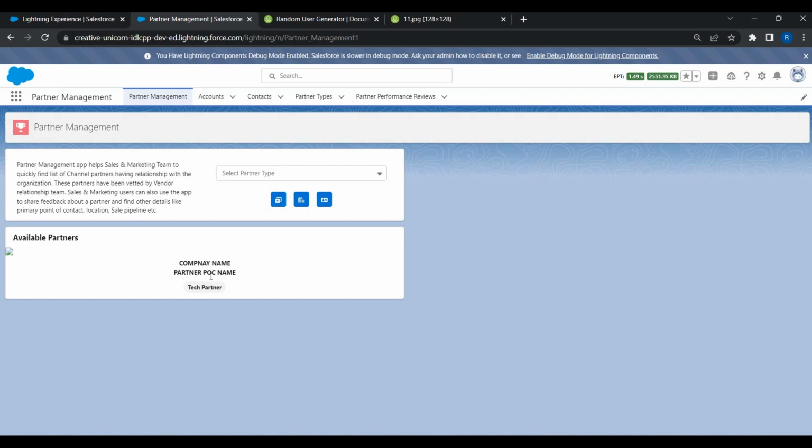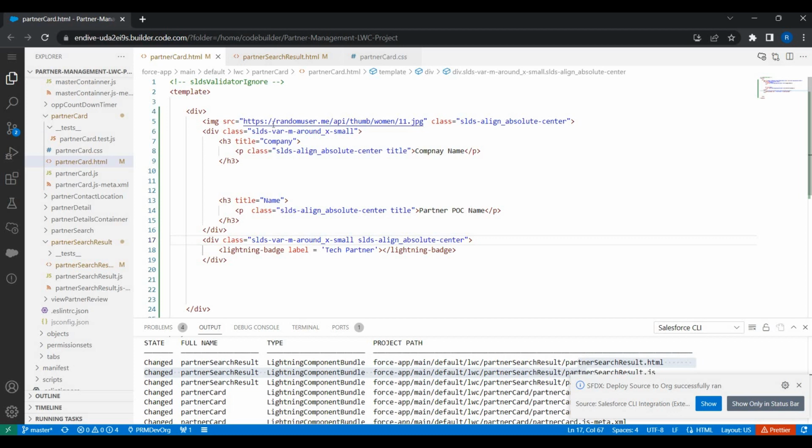Perfect. Now we can see this, right? This is aligned center, and I can see the name of the company and the partner POC name both appearing in bold, and also uppercase, completely. Yeah. But the image, there is something wrong. Let's go back and then check. Right, it's a thumb, right? I don't know. Let's cross check.